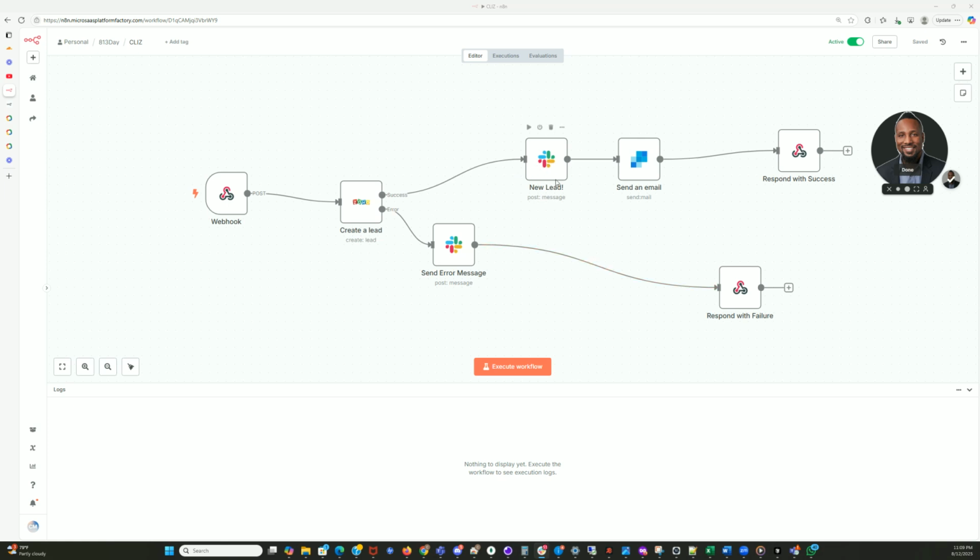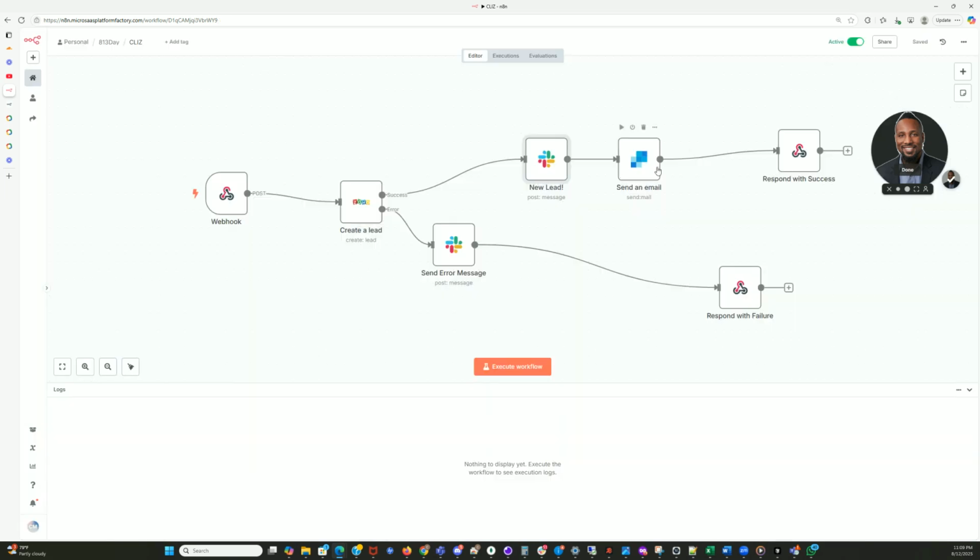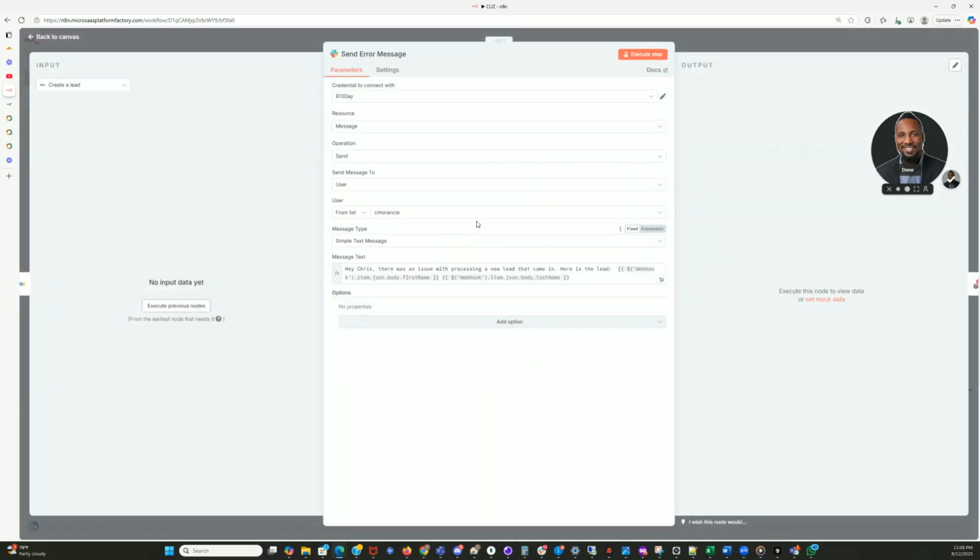On the happy path, we send out a Slack message that says, hey, a new lead came in with that person's first name and last name, and it goes to a particular channel. Then an email is sent, and then a response with success back to the front end. On my not so happy path, my failure path, I do want to send an error message. In this case, for simplicity, I send it to myself to say, hey, there's an issue with this lead coming in, and some information about the lead, so you can see it's dynamic.